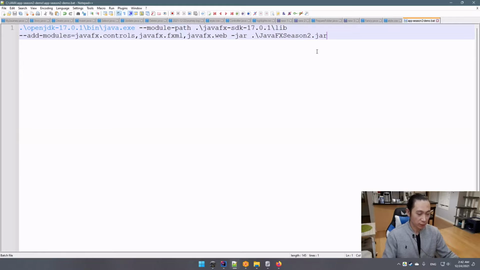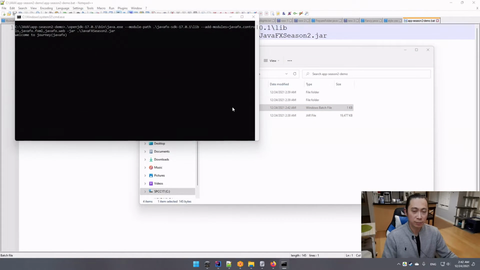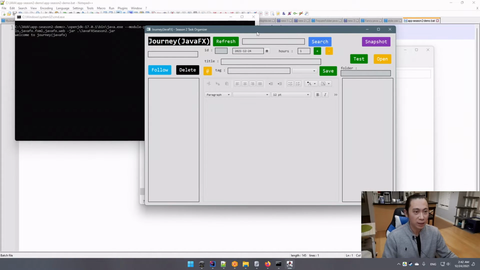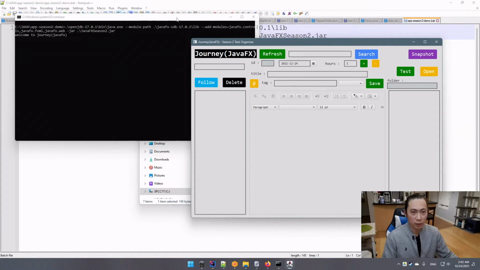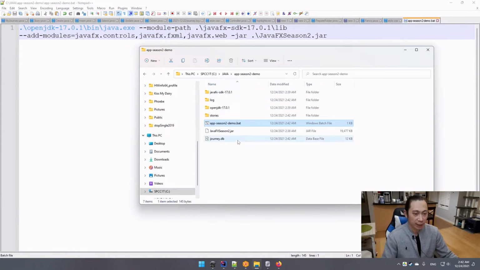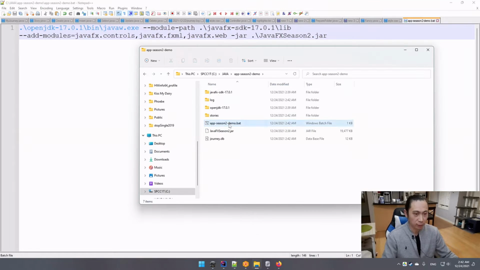Let's do a save and then go back to our demo folder and double click on it. Voila, our application is up and running, right? But you may have a question about this window. What if we close it? Yeah, it will close our whole thing. So how to fix it? Let's put a w after java. Do a save, let's run again.